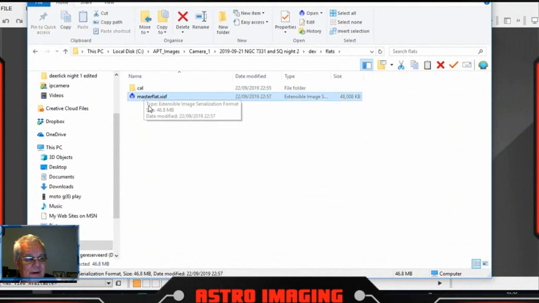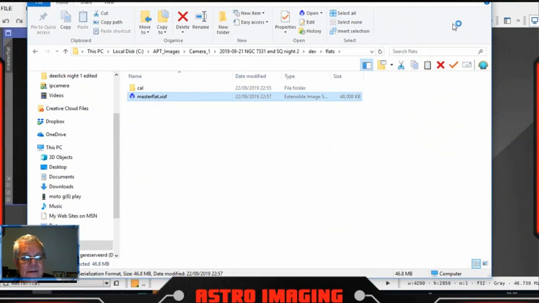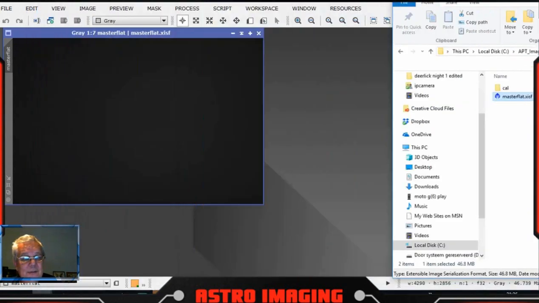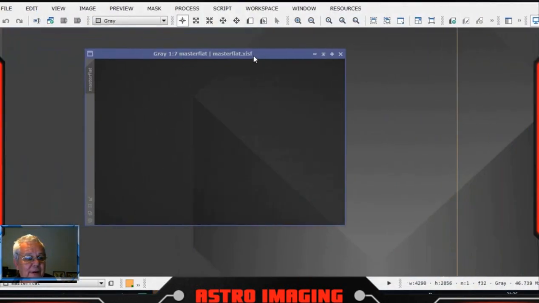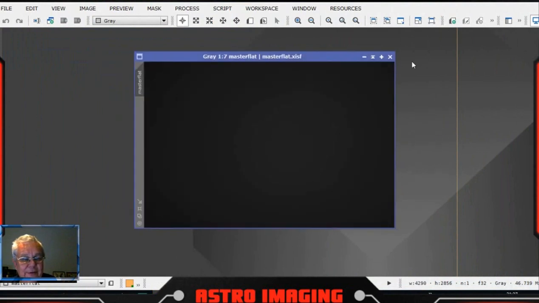And then it'll pop up a file that looks like it opens. I double click that, there we go. It pops up a file like this, which is our master flat file, to be used for the first night's data.